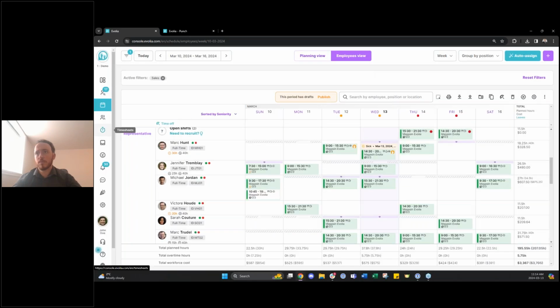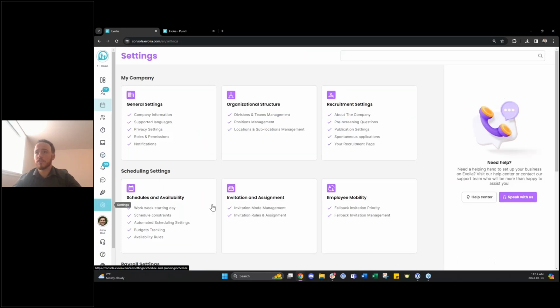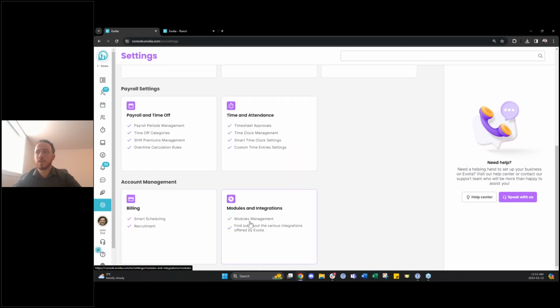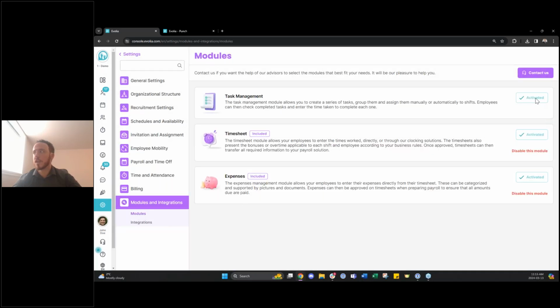So that would give you a summary of our task management module. It is available on our business and enterprise plan if it is something of interest. And as stated earlier, you simply have to go into your settings, into the modules and integration section, and then submit your request to activate or deactivate this module if need be.